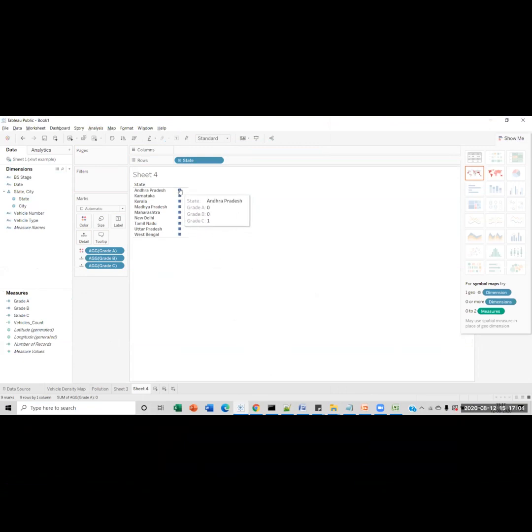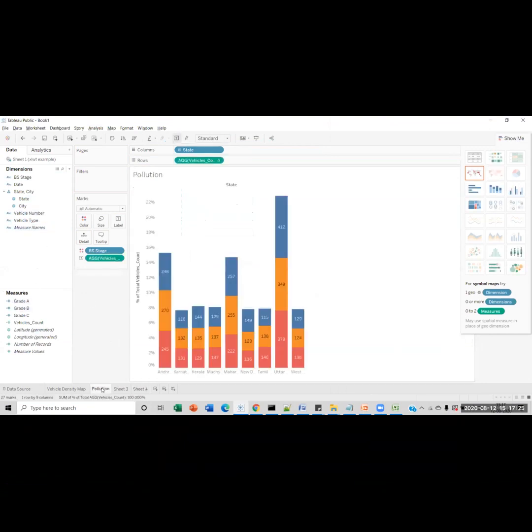So this will give you information like in AP, grade C is available. And in Kerala, maybe altogether the value is greater than 250. That is why it's always showing grade C. Altogether the sum is like 600, 650, 700, 770. So let me change the values. Yeah, understood, sir.